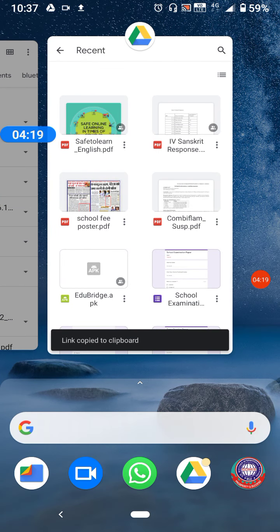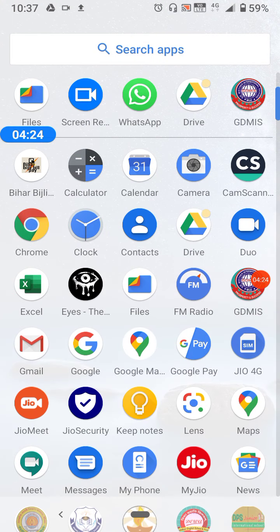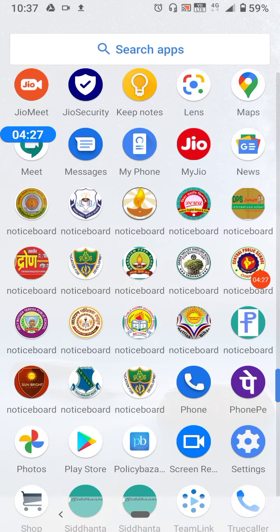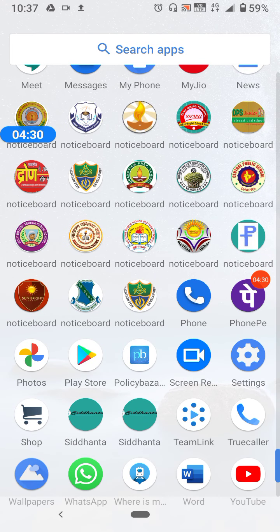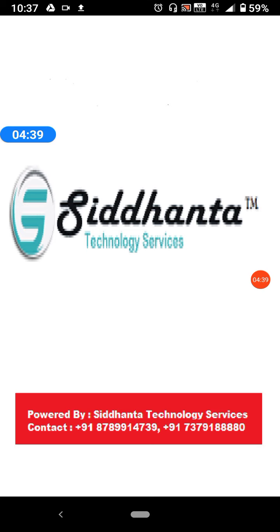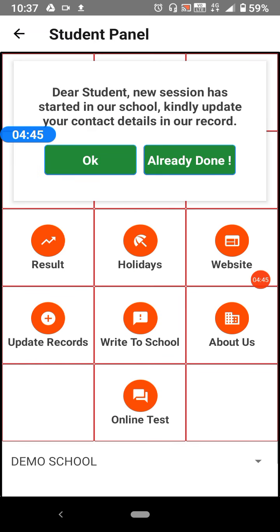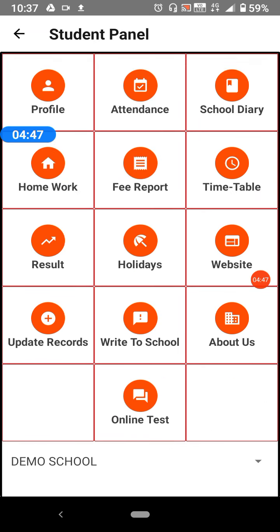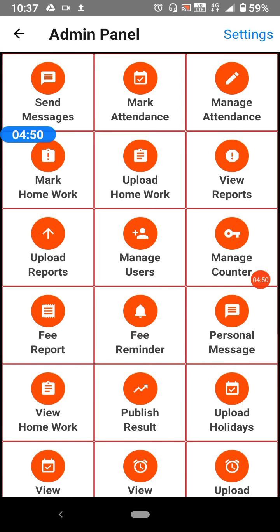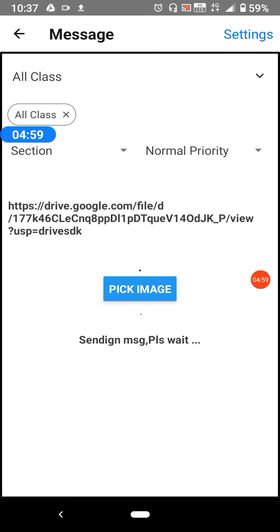will come to our mobile app. Suppose we want to share this link in message. So I will go to the send message tab, all class enter message. You will simply press this paste and submit. So this will go on to the message tab.